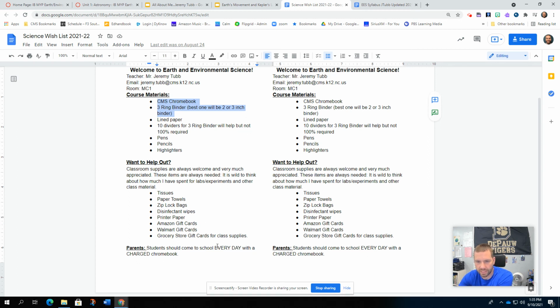And last but certainly not least would be if you want to help out. These are some major things that I can use in my class as far as materials we need. Printer paper, disinfectant wipes, Ziploc bags, paper towels, tissues. So some of it is cleaning the classroom. Others are for actual units and organizing things like the Ziploc bags. And last on the list would be any sort of gift card that's helpful. A lot of the materials I purchase for labs in class typically are from Amazon, Walmart, or some sort of grocery store if we're collecting different materials to do labs. So there's a lot of costs associated with science labs.